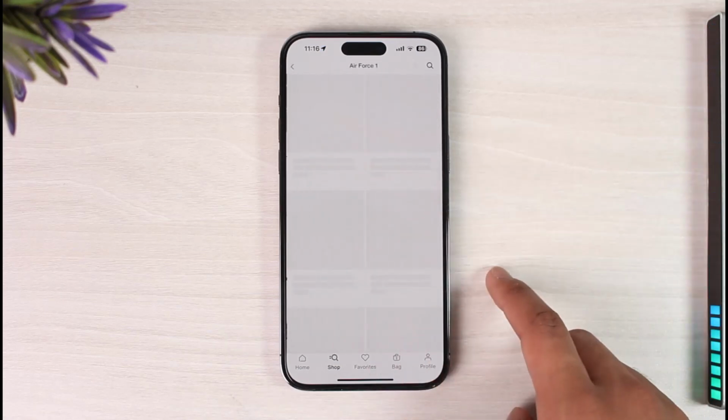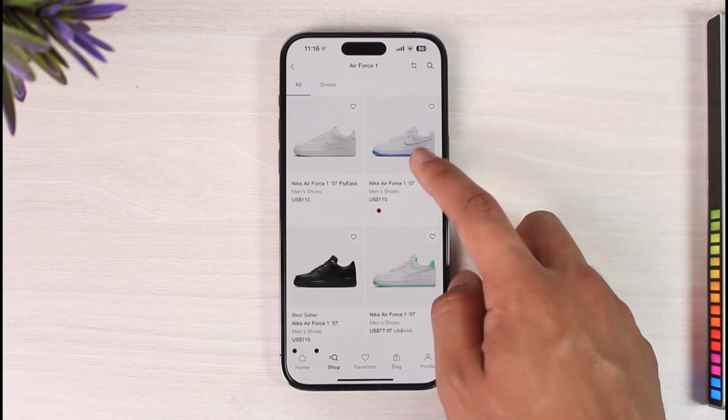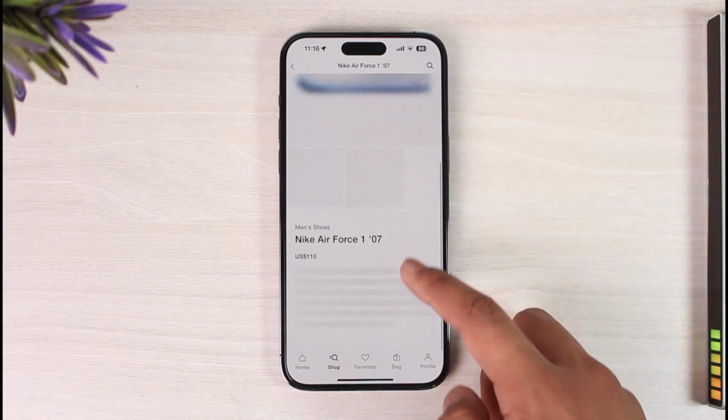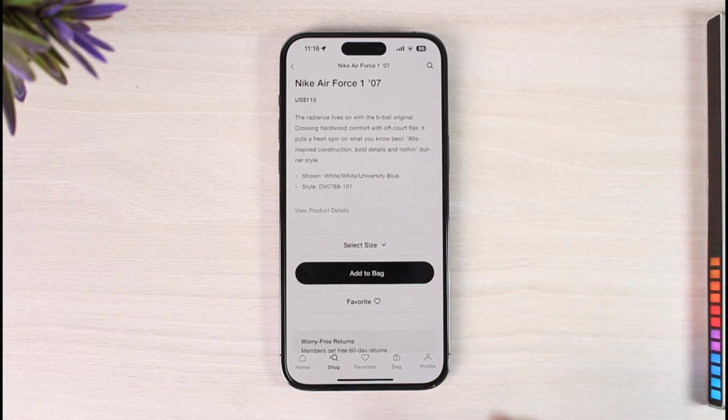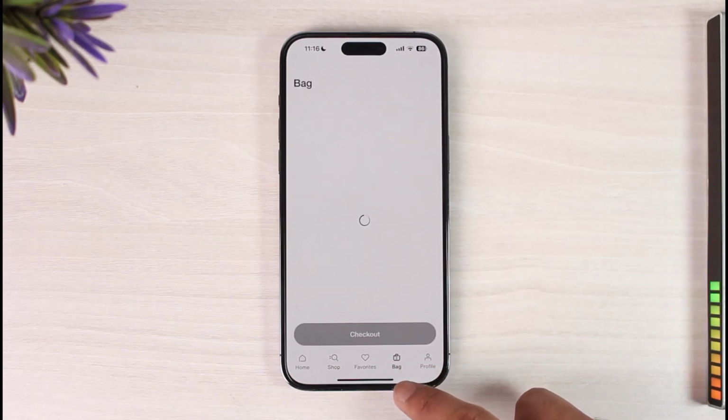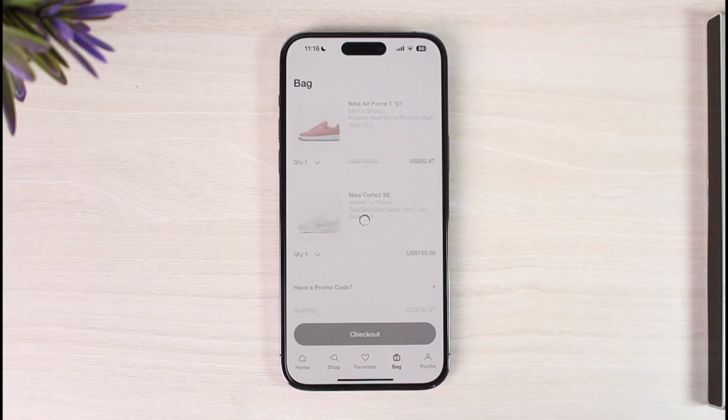So just select the shoes that you might want to buy, select its size, select its color, and select all of the details, and then basically you want to just tap the add to bag option here. Once you've added them to your bag, just go to the bag option from the bottom right next to the profile icon here. Then you'll be able to see all of the shoes or the products that you might have added from the Nike app that you might want to purchase.